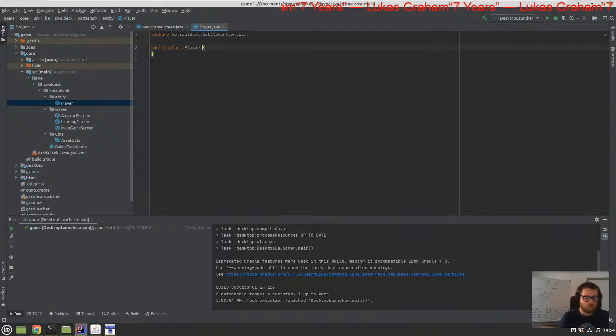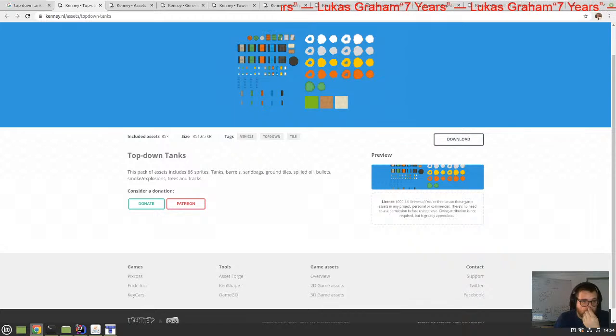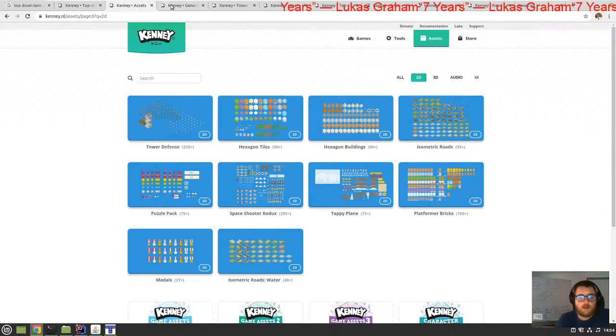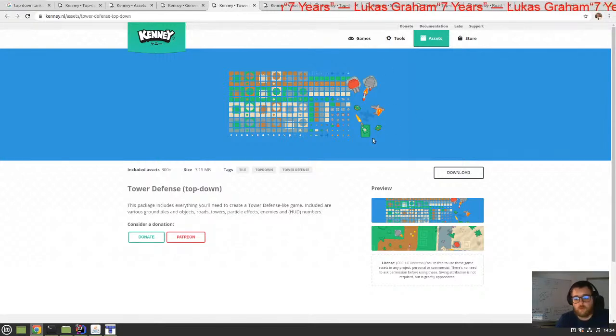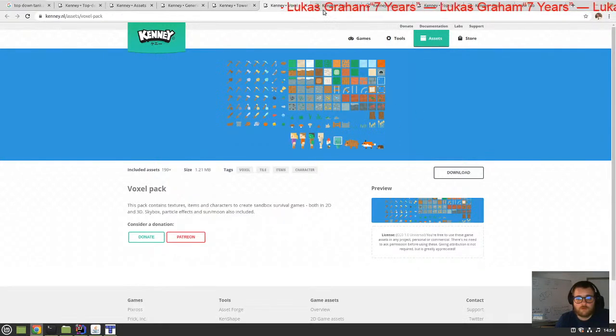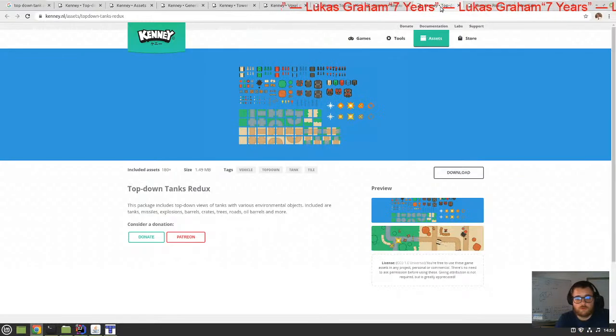So let's first see what assets we will use. I found some assets from Kenney. Kenney has top-down tanks, so this is already a nice one for us. Kenney has a lot of free stuff, items, tower defense stuff, so maybe we can use missiles or some voxel stuff, other tanks, smoke, which we will certainly need. I think we'll start with this one and see where it gets us.